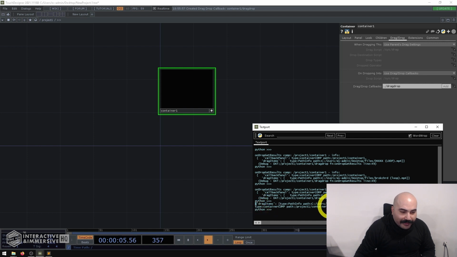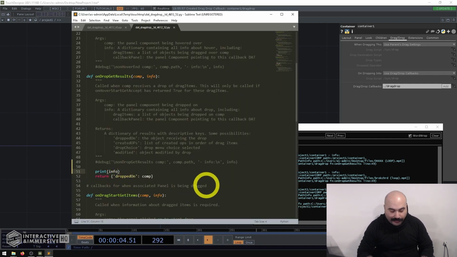So I can see info is a dictionary. I could tell that by the curly brackets around it. And then I have drag items here, which was mentioned that it's going to be a list. So let's go ahead and just isolate that drag items. So I can do that with a set of square brackets, put quotation marks and get the name drag items.